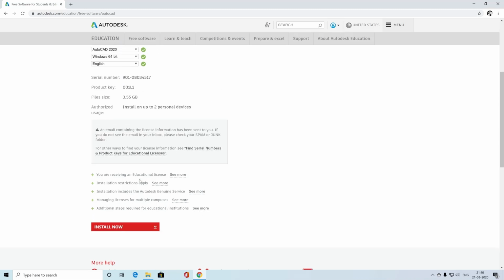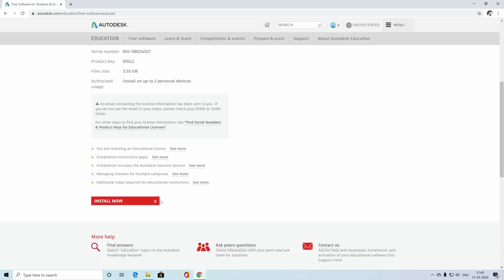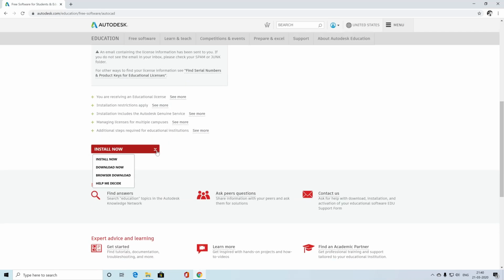Okay, now how to download it? Below this you have this drop down option, and you just click over it. The options are here: install now, download now, browser download. It is better to click the browser download option, because it will download a compressed file, so it will need less data. Okay, so you can download over here the browser download.